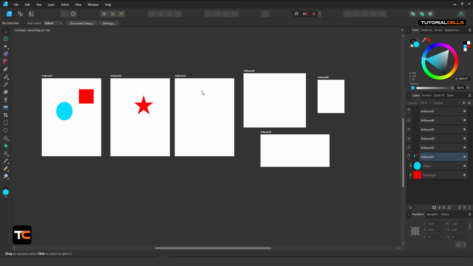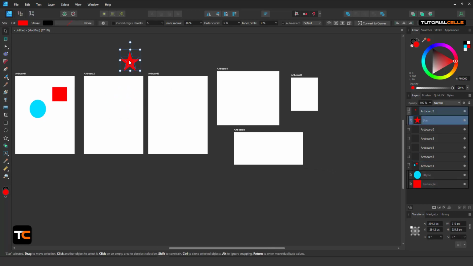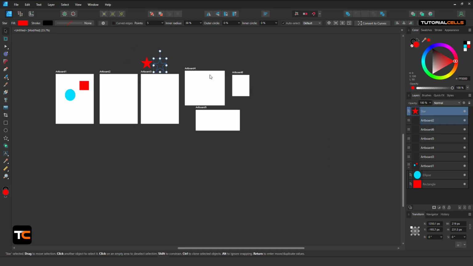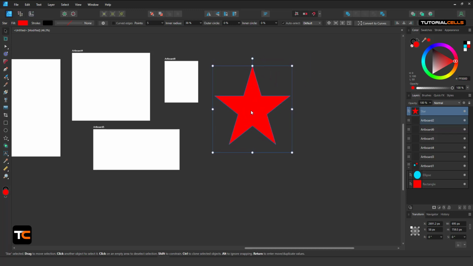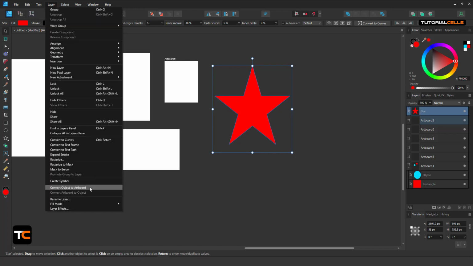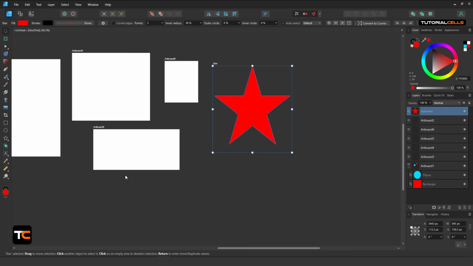Okay, another thing you can do is click and drag an object outside, and for example, you can convert this shape to an artboard and work in it. Going to Layer and here, Convert Object to Artboard, or Artboard to Object, and this is our artboard, with a different color.